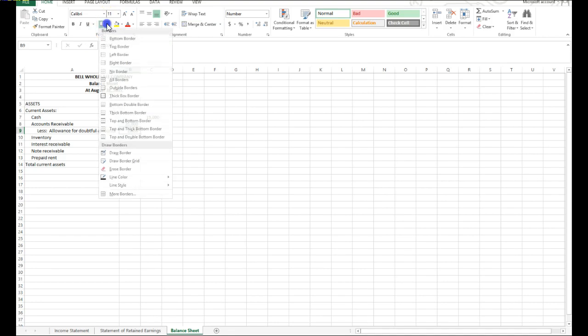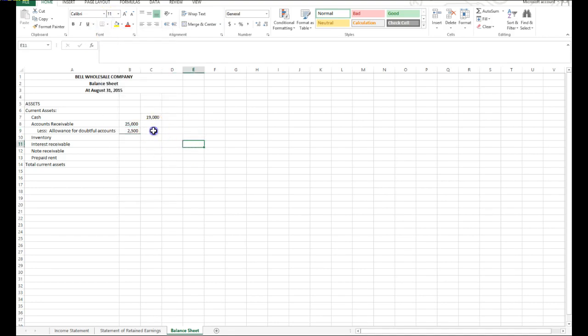Okay, we need to draw a line here, and then I'm just going to auto sum, click and drag those together, and that's not going to work because I didn't put that in as a negative.